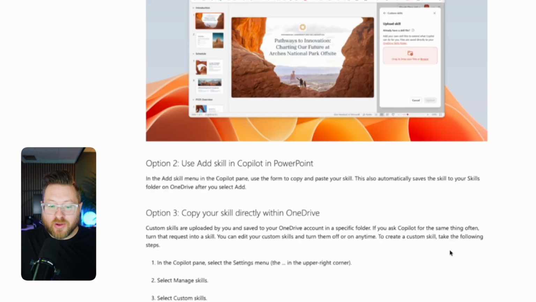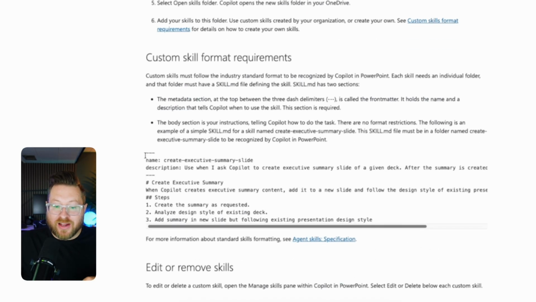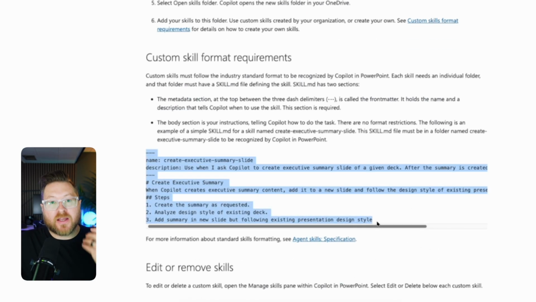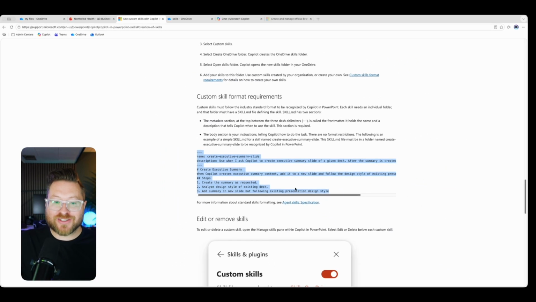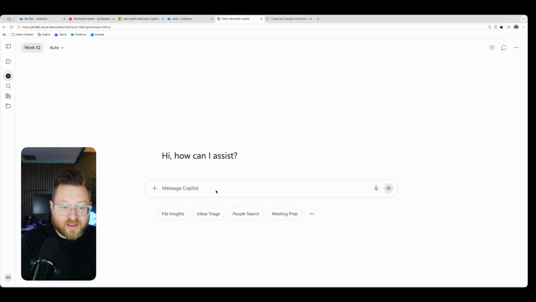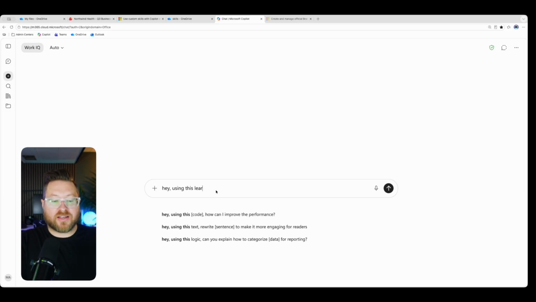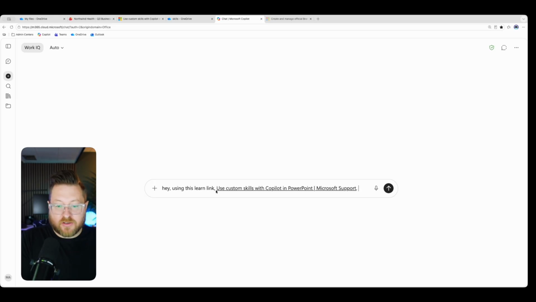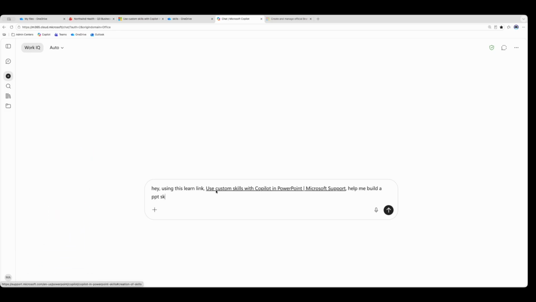So we've got a couple different ways, but if we start building our own skills, there's some requirements of how we build that. The easiest way to build a skill is just use Copilot. So I'm going to head over to Copilot. I'm actually going to copy this URL, and I'm going to say, hey, using this Learn link, help me build a PowerPoint skill, and then add whatever that idea of your PowerPoint skill is. Use AI to build AI. I think this is the easiest way. Don't try to figure things out on your own.